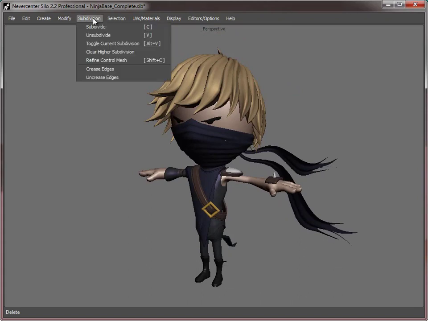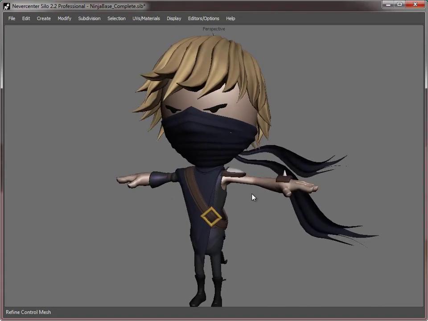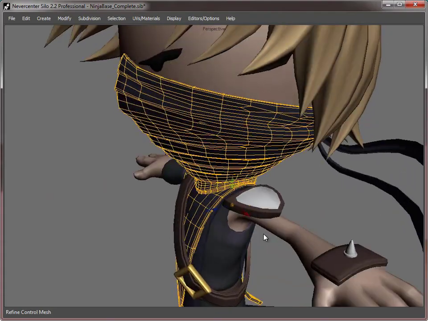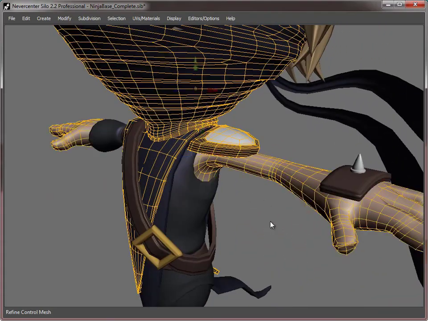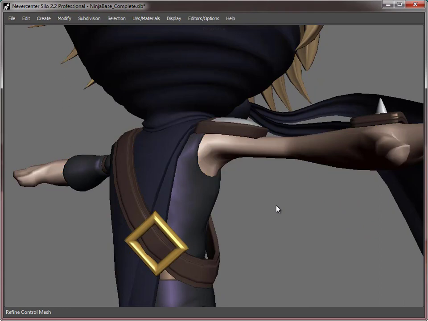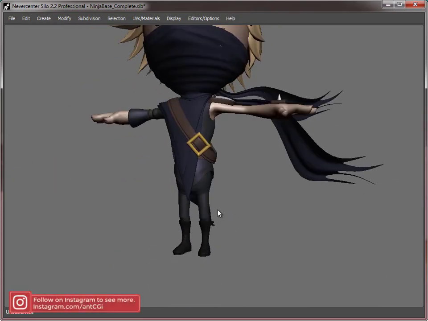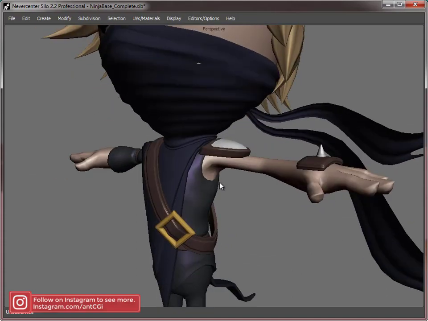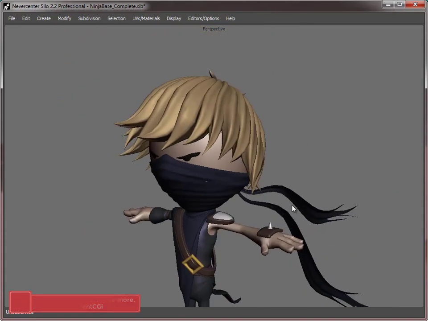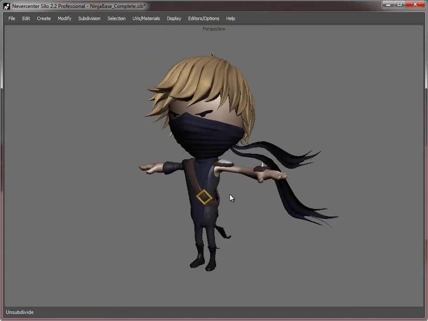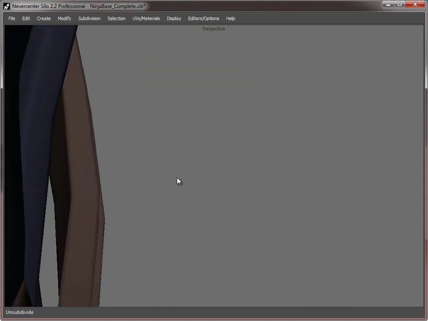And what we're going to do now is just do subdivide, refine, control mesh. And what that will do is bake that subdivision into that model. And if we look now, you can see the wireframe because that topology is now baked in. We can't step down into a lower subdivision because this is the lowest subdivision. So from here, we now need to go in and optimize this a bit more.